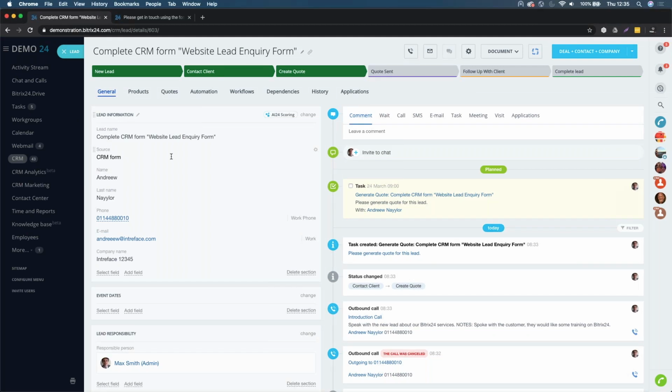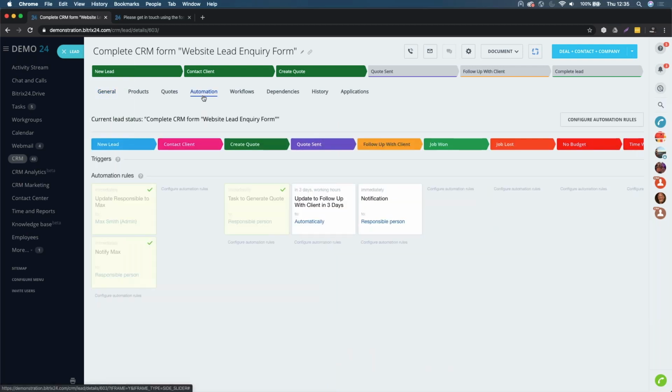I mentioned having these automation rules in place, and this is a key and fundamental part of working in the Bitrix24 CRM, because it takes the manual work out of creating these tasks. For example, we clicked on create quote. That has generated a task for somebody to work on the quote for this particular lead. If I click into automation here, you can actually see what has already run based on the status the lead is in. So it's gone to create quote, and it's generated this task.